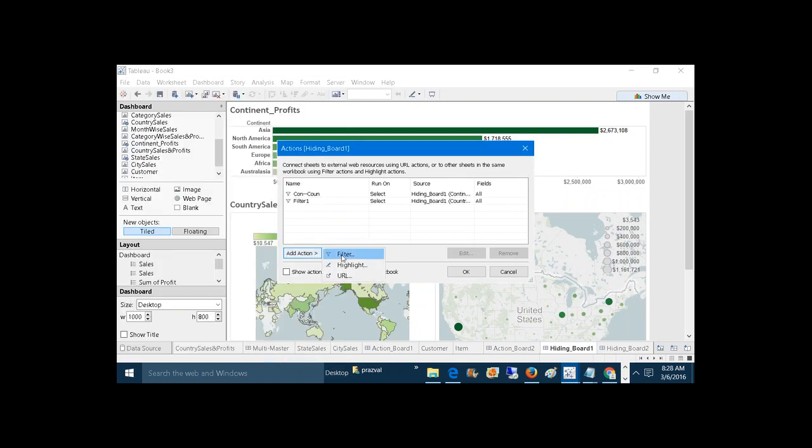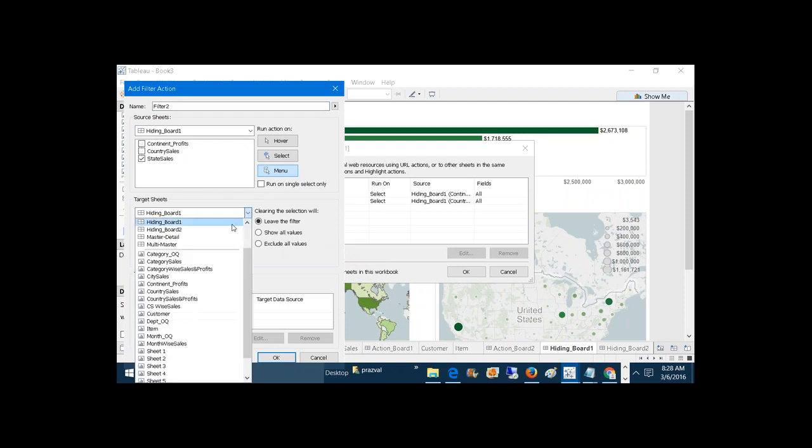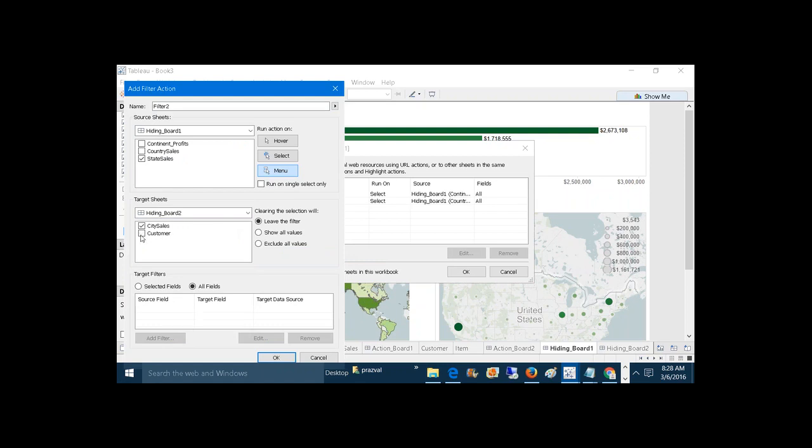Next, add one more action, state and city. City is in the second board, hiding board 2. So state and city.